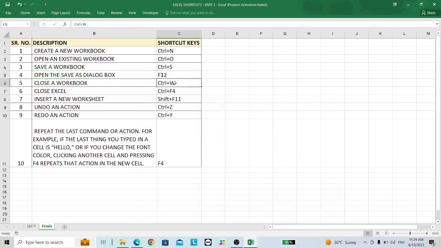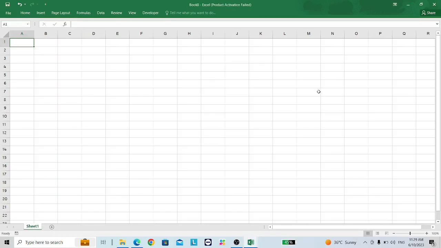Another one is to close a workbook. There are quite multiple ways to close a workbook. Either you can select this right corner section of the file, which is this, or another way is pressing Control W or Control F4. Suppose in our case we have book 8, book 9, book 10. Now I wanted to close book 8. So what I will do, simply I'll just press Control W and it will close my file.